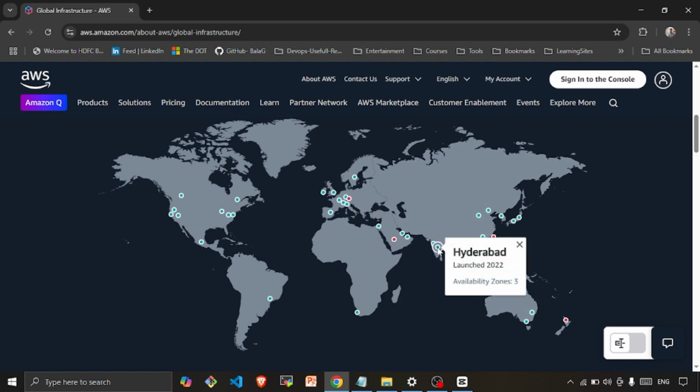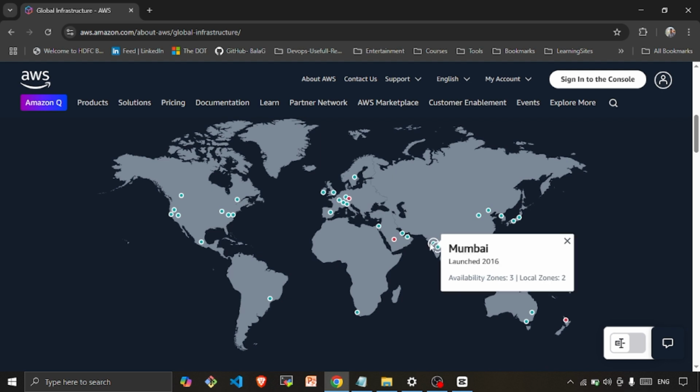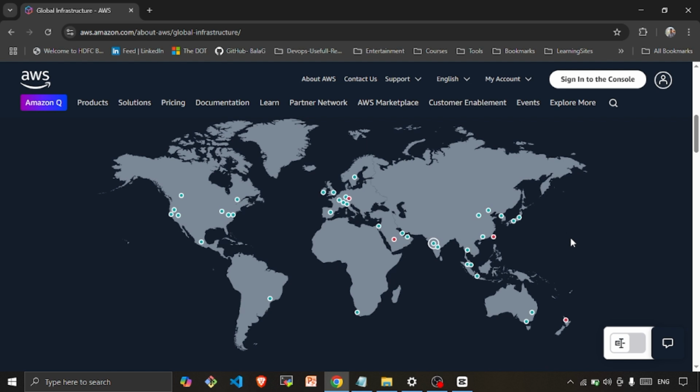For India, maybe we can check out, there are two regions, namely Hyderabad, which was launched in 2022 and currently has 3 availability zones. And the oldest region in India is Mumbai. It was launched in 2016. It has 3 availability zones and 2 local zones. And you can see some red dots, which are the regions which are coming soon. As you can see, there will be a region coming soon for Saudi Arabia as well as Germany.